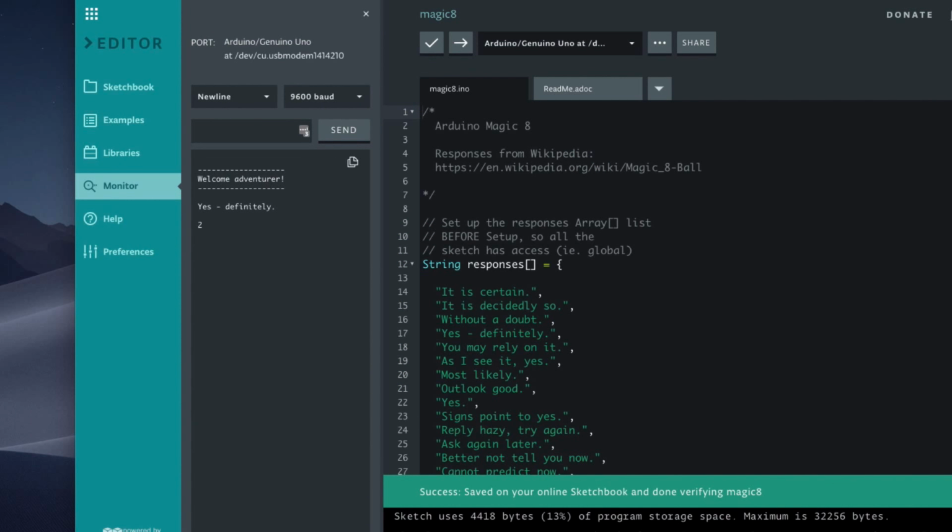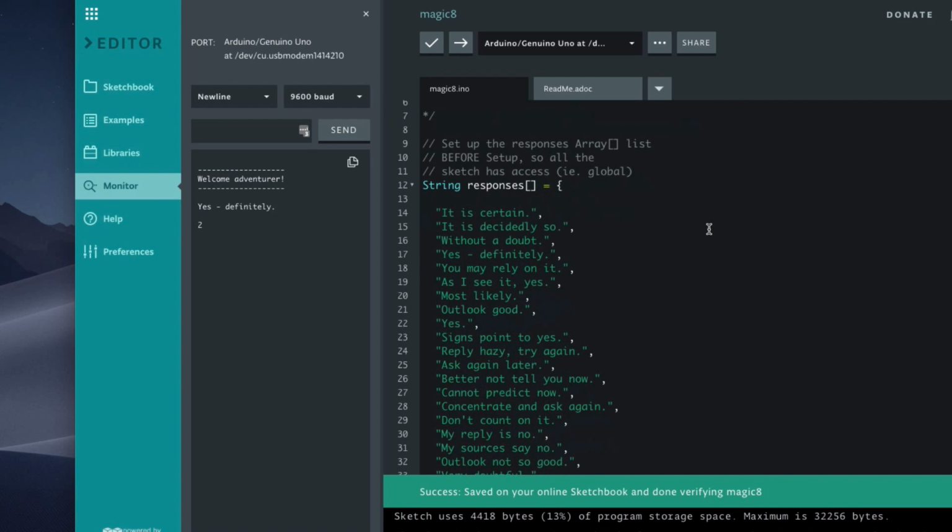Now we should switch gears and take a look at the first version of the Magic 8-ball sketch. What this is going to do is it's going to pick a random response from the 20 that are listed on the Wikipedia article, and it's going to output it to the serial monitor. And this demonstrates a few things, and the first is lists, which are called arrays.